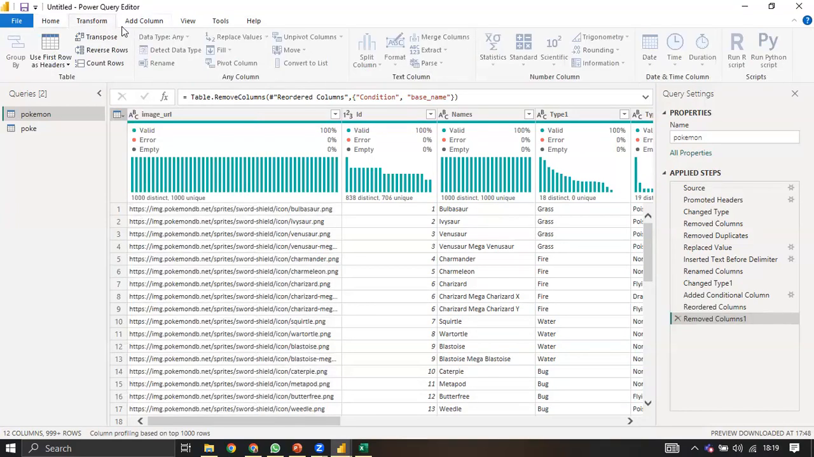Transform, detect type. This is where, if your change type did not go, you can select everything at once and click on detect data type, and it changes all the data types for you. You've seen your pivot columns.